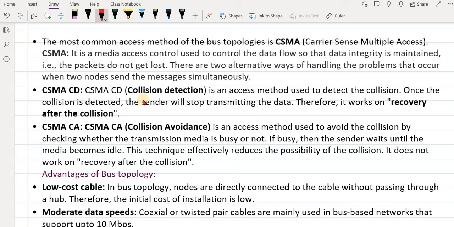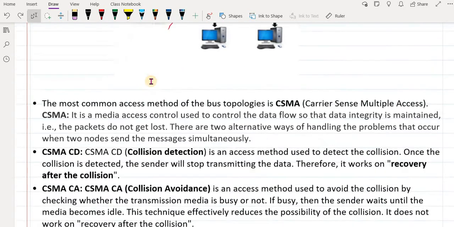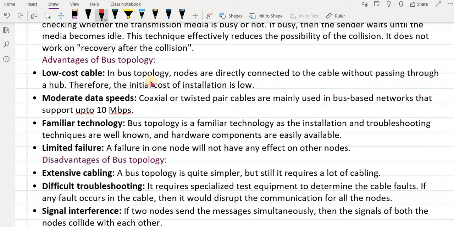So, what are the advantages of bus topology? As one, we have already seen the reduced number of wires. So, the first one is low cost cable. In bus topology, nodes are directly connected to the cable without passing through a hub. Therefore, the initial cost of installation is low. The second advantage is moderate data speeds. Coaxial or twisted pair cables are mainly used in bus-based networks that support up to 10 megabits per second.